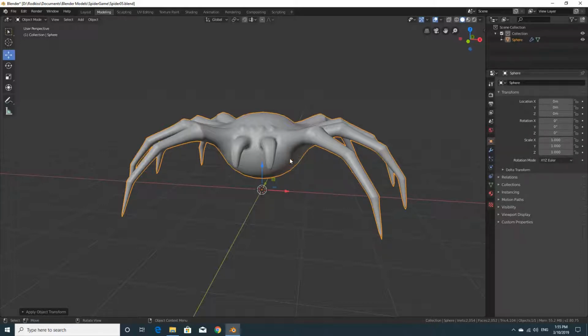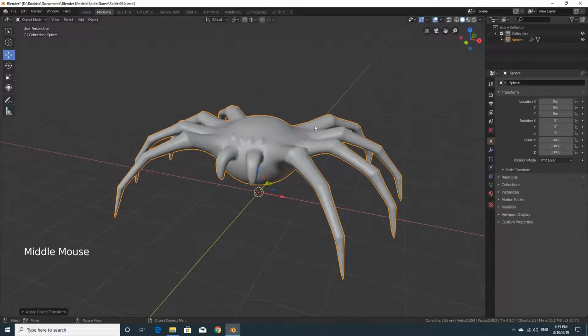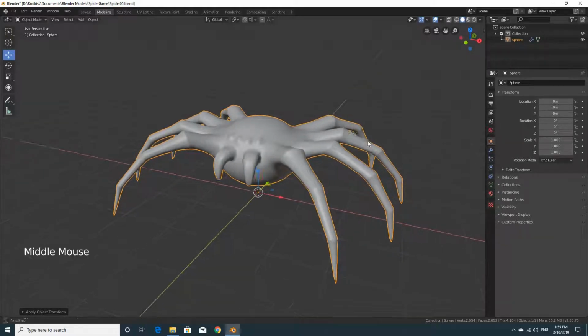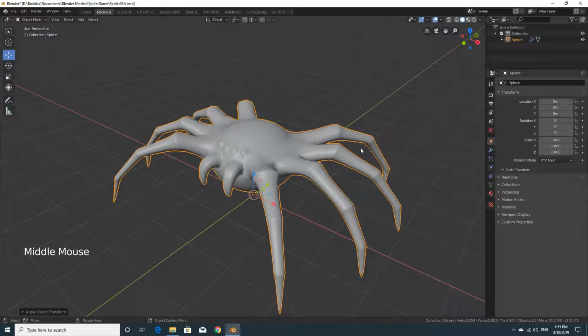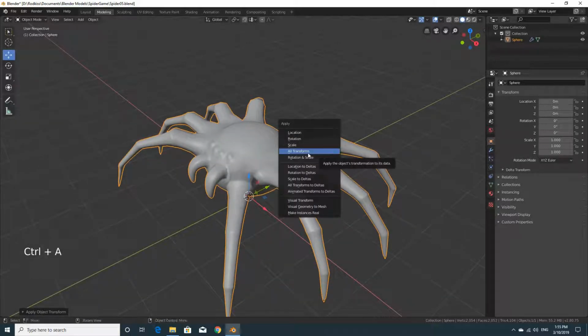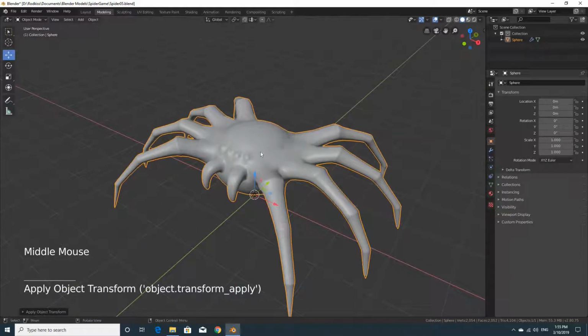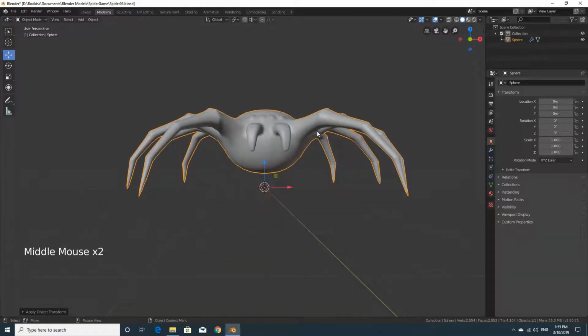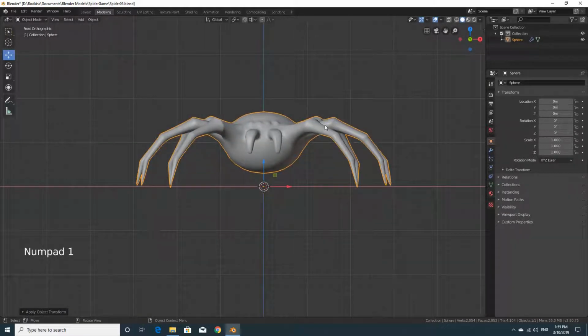So now that that's done, we can get on with making the bones. You do need to do that because sometimes you get weird behavior when the scale is different, or if it's a non-uniform scale, the bones will behave weirdly. So make sure that you have done that. It's Control A and then all transforms for your object, and just make sure that your spider's feet are on the ground. I've put mine on the ground, just like that.